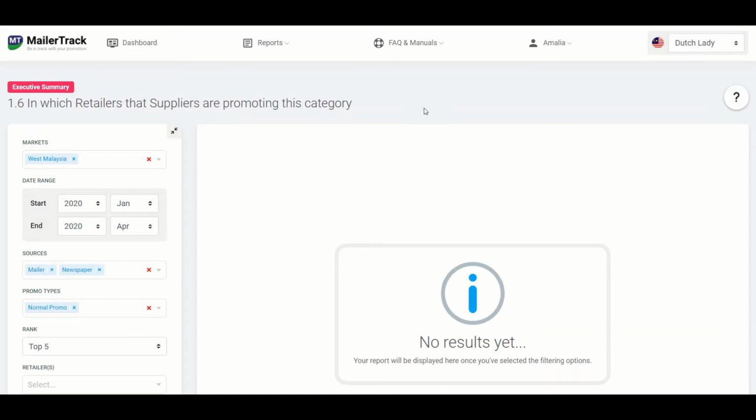Report 1.6 will show the promotions of a selected category by both retailers and suppliers. For this report, to an extent, we can customize the retailers and the suppliers that we'd like to display. In order to do that, we have to go to the selection first.